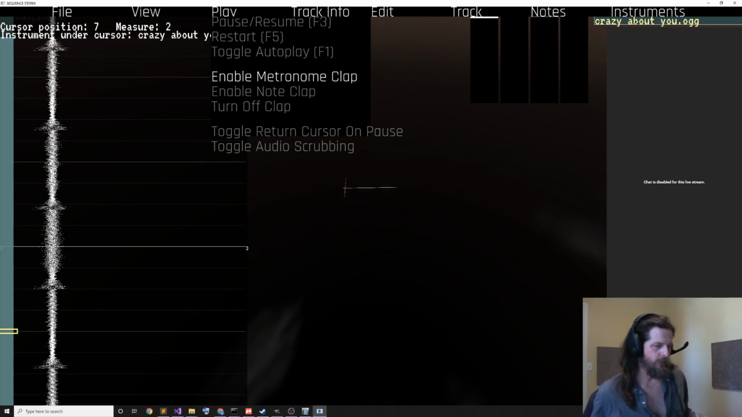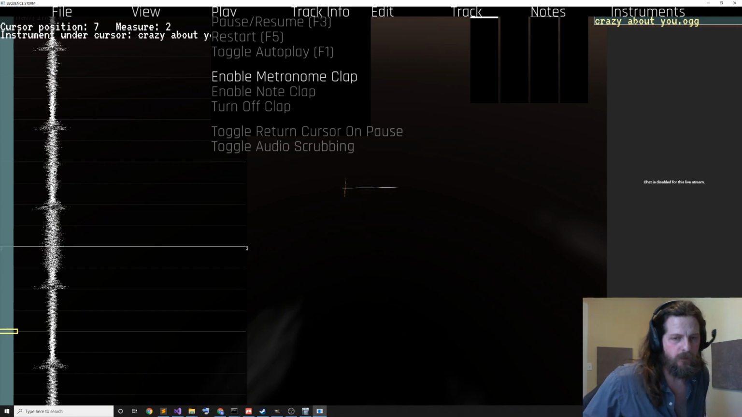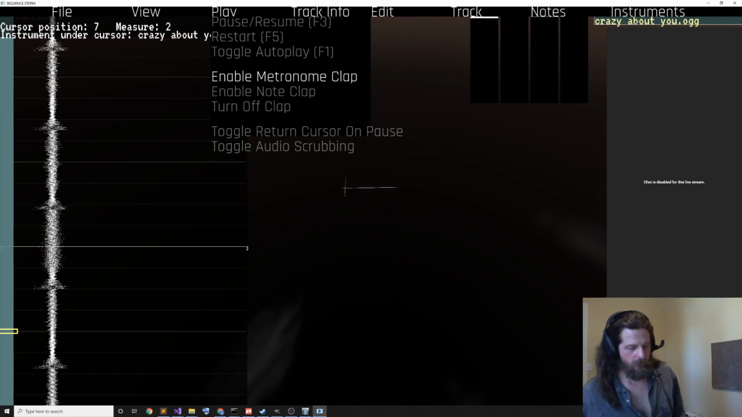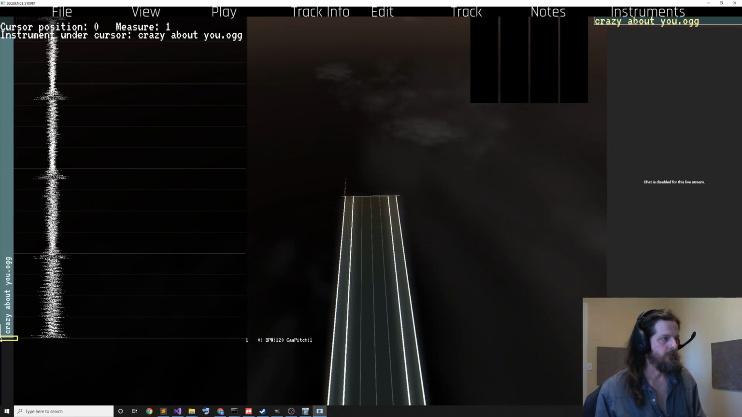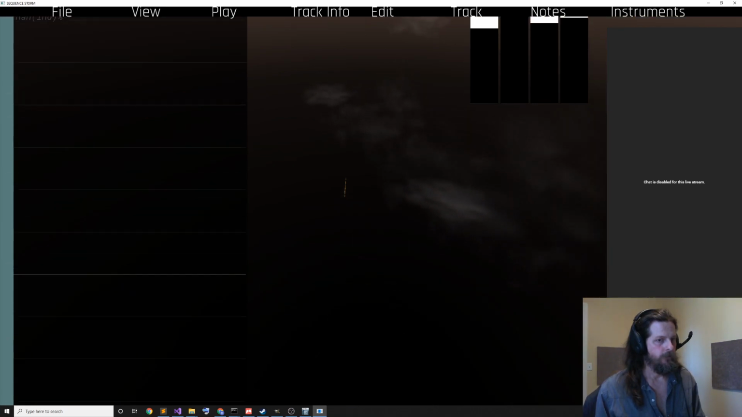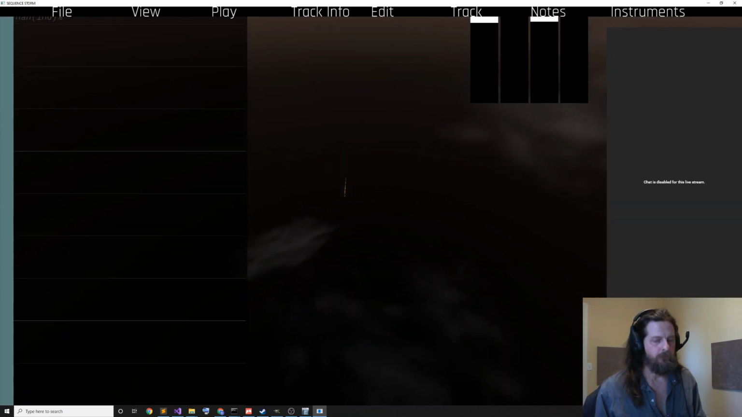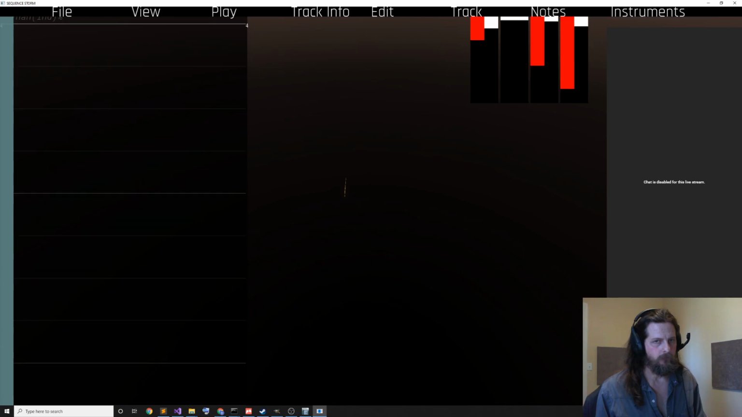So what I'm trying to do now is to sync up the beats per minute of the track. The default in the game is 120. I know that this track is 128, so it's not synced up. So if I exit the menu and go back to home, you can hear the metronome clap is not synced up at all, hopefully.